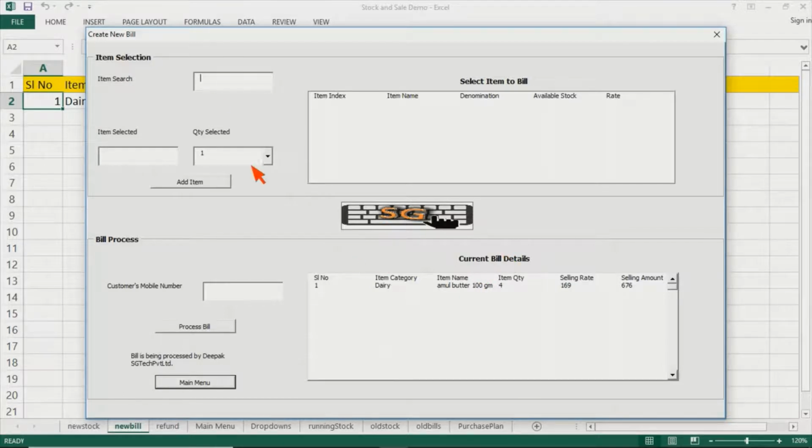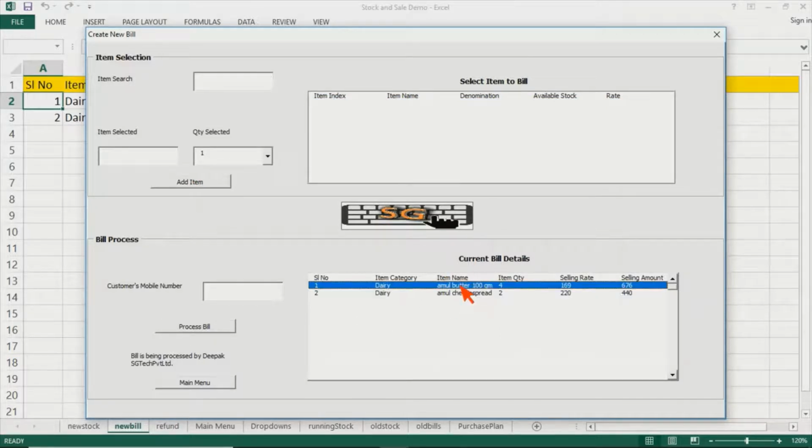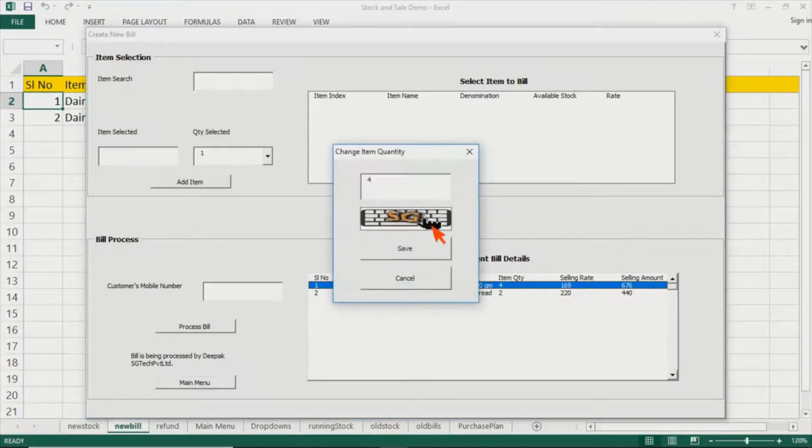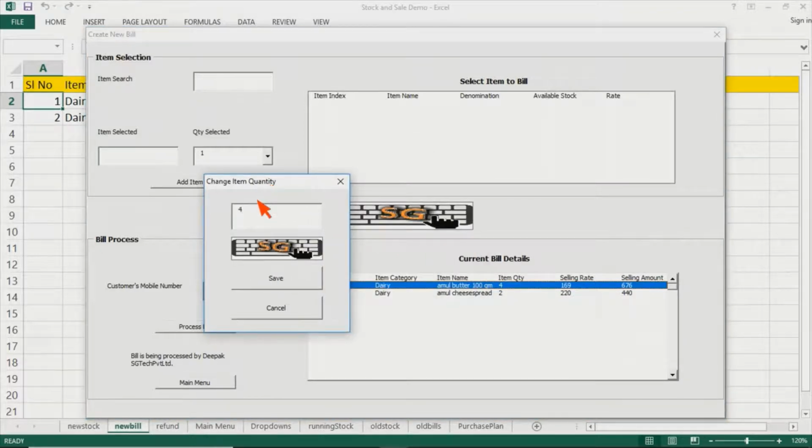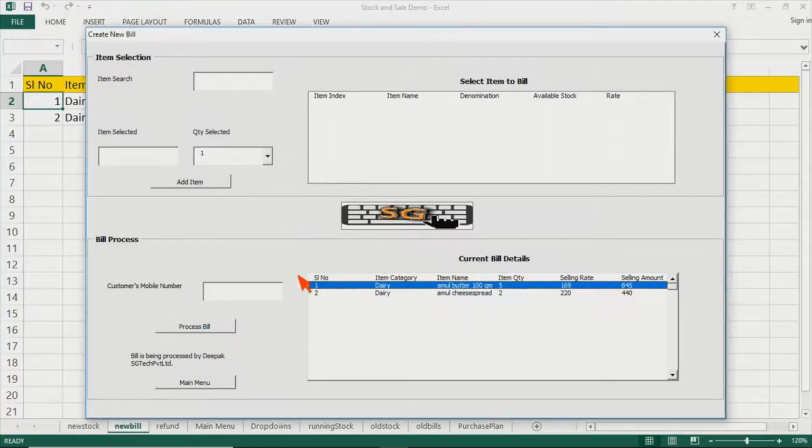Okay. Now he also wanted to buy, say you don't know the name of the company, you want to buy cheese spread, so you just write cheese or ch, then it will automatically give you Amul cheese spread also. Select the quantity, say 2, and press add item, coming to the current bill details. Now your customer says, no, no, no, Amul butter 4 is less for me, I want quantity 5. Just double click on this. Interestingly, you can simply change the quantity here and save, and the thing is done.